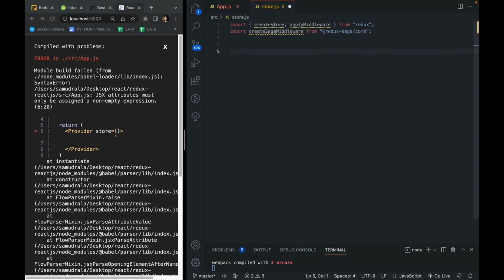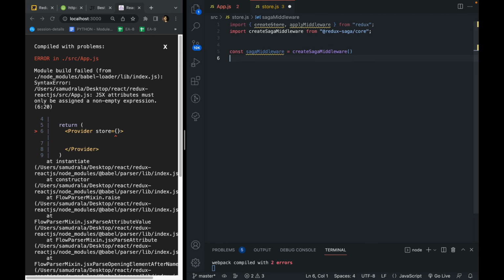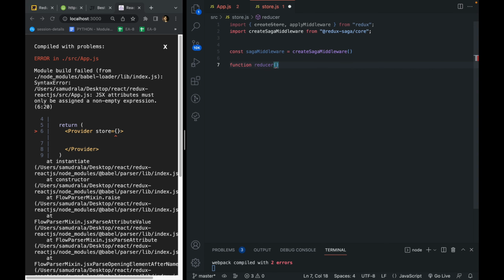Now let us create the Saga middleware instance. So const sagaMiddleware is equal to createSagaMiddleware, and then we have created an instance of Saga middleware. And after that, we need to create the store. So to create the core store, we need to have a reducer function. So let me write the reducer function here. And we know that reducer function always takes two things. One is the state and the other one is the action. And as of now, I'm keeping these as empty, and then later we will fill this up. And then we created a reducer function, and let us create the store.